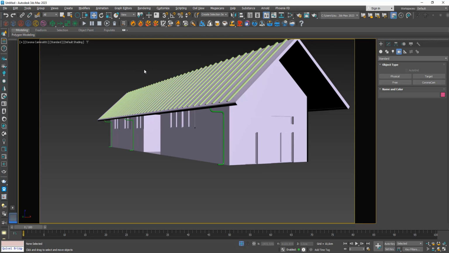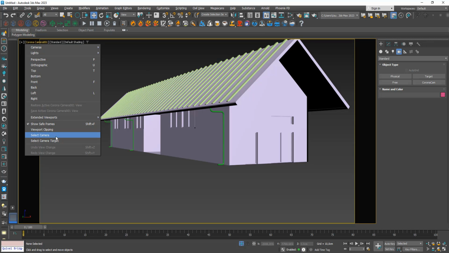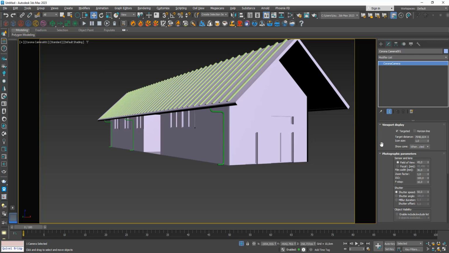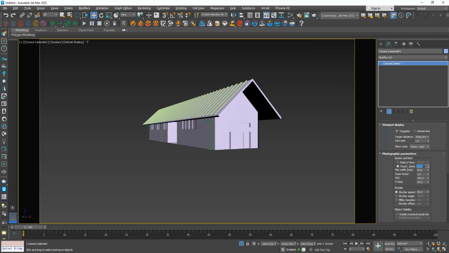We also need to change some settings of the camera. So let's go into the Corona camera and select camera. Now let's go into its modifiers, and we're going to be changing the focal length first to something like 24 millimeters. A good focal length will be in between 17 and 25.